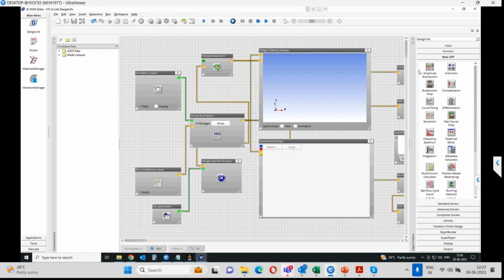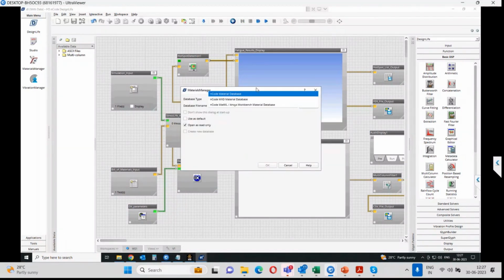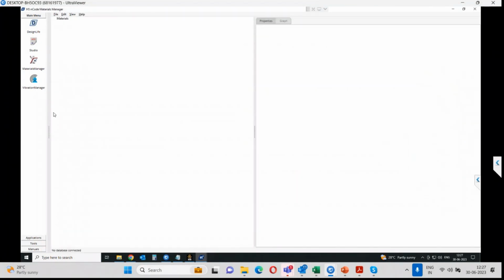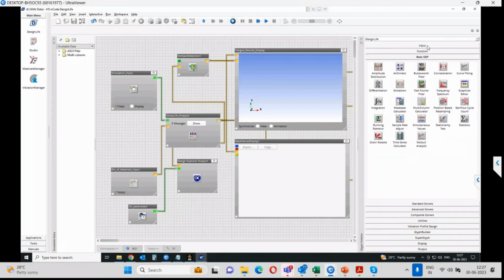And this is the GUI of nCode DesignLife, where there is a studio where you can change the parameters. The Material Manager is there, where you can add the material database from the different material paths, browse and add it. It will be automatically added onto the database. Then there is a separate vibration model manager. On the right-hand side, if you look, there are multiple options you can introduce. One is the input.